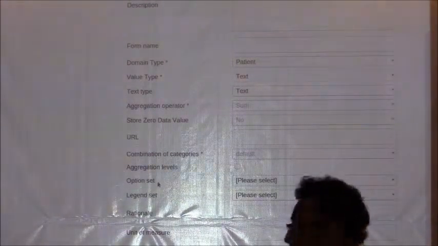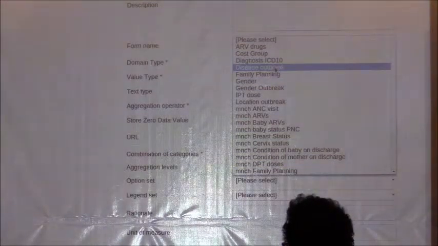And then here we have option set. We don't go for category combination, but we go for option set. If you see, when you select a patient, you can see category combination is blocked. You can't select anything. For patient level or granular data, only option set is available, not category combination. Okay? So now I select the option set, disease outbreak. That's it. And I say add.